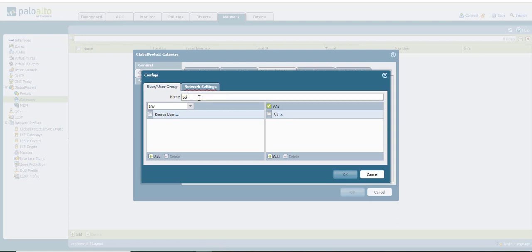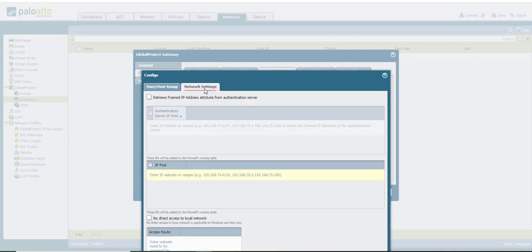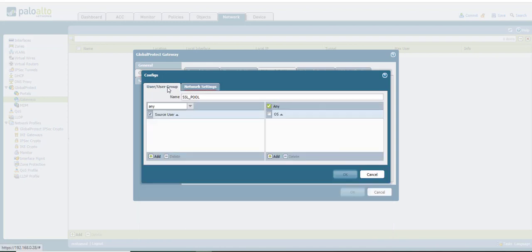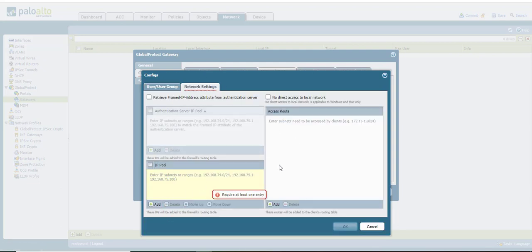So I'm going to add an SSL pool. I just want to add something. For users, I'm going to add any. So users are any. Here's the pool: users any, operating system any. I basically don't want to have anything specific.